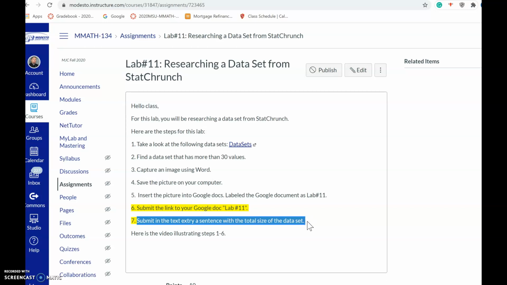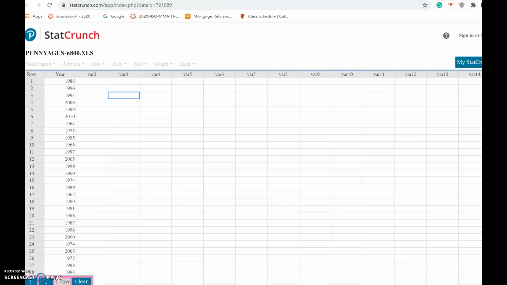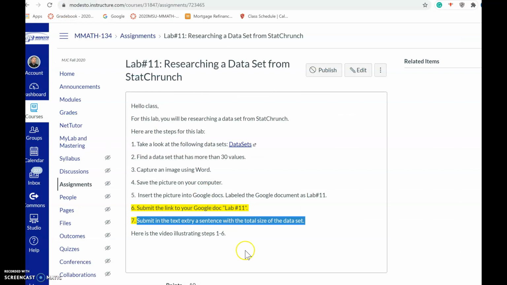So I need you to go all the way to the bottom. For the pennies, we had to go all the way to 800 and something. I already forgot. But you can just click here and go all the way to the bottom. I think it was 800 and something. You just have to do that for your data set. And that's actually it for this one.